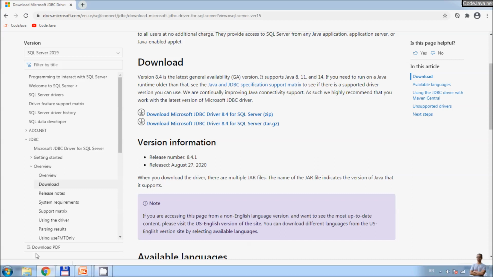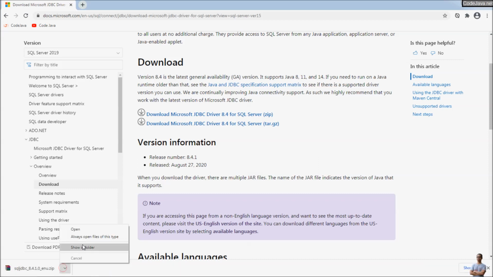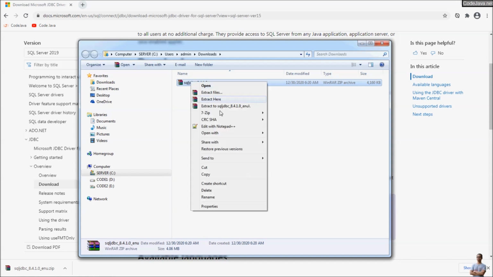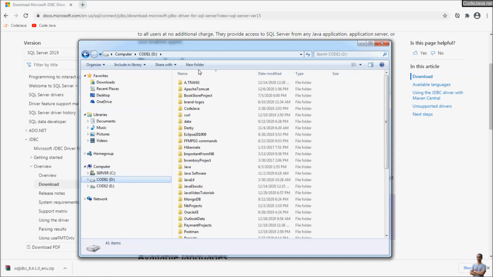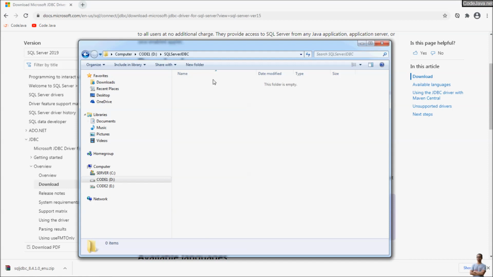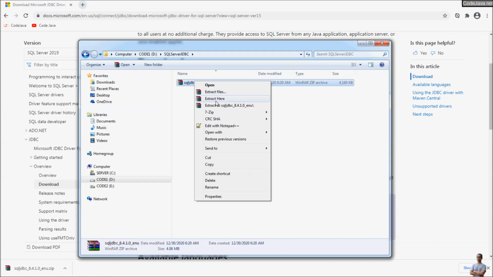Okay, the download is complete. So in the folder here, you can see the zip file of Microsoft JDBC driver for SQL Server. And I move this file onto another directory. Create a new folder, SQL Server JDBC, and paste here, and extract this zip file. Extract here.